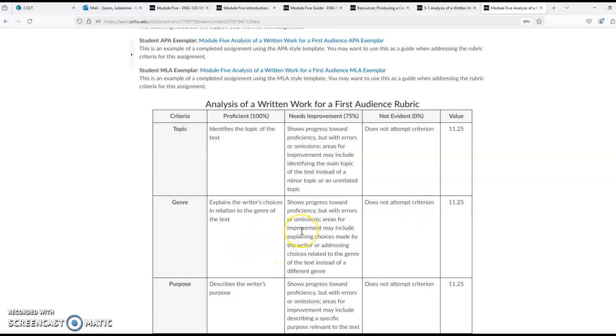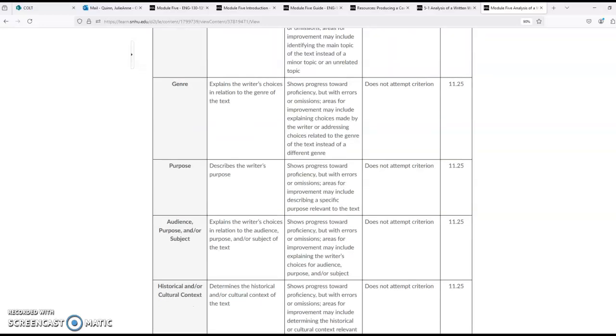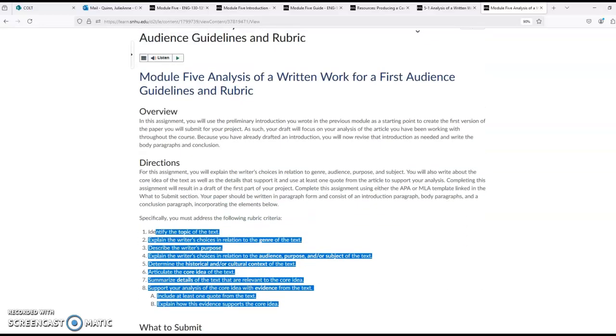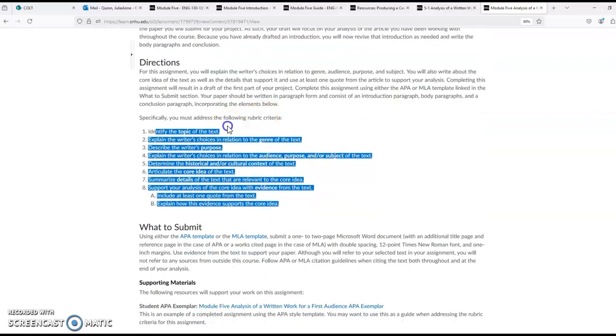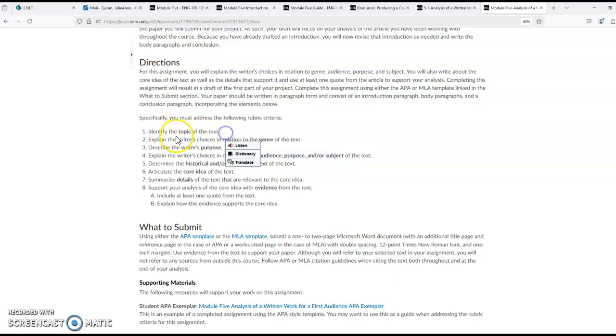If you talk about it a little bit, but you don't say where the document was published to help us understand genre and audience, you'll probably be in the needs improvement category. So we've got the overview here. You're going to identify the topic of the text in the introduction. You'll mention the genre, not only what type of text it is, informational or persuasive, but where it was published, and that helps us tie to audience.